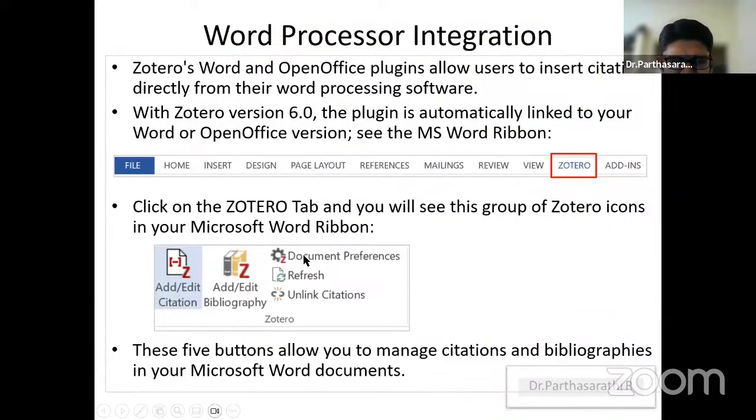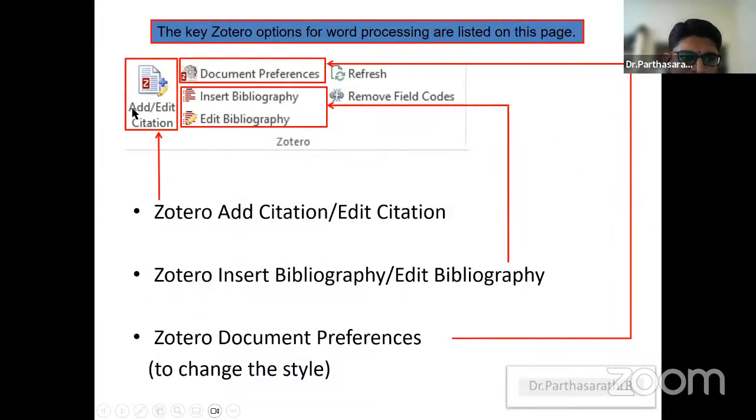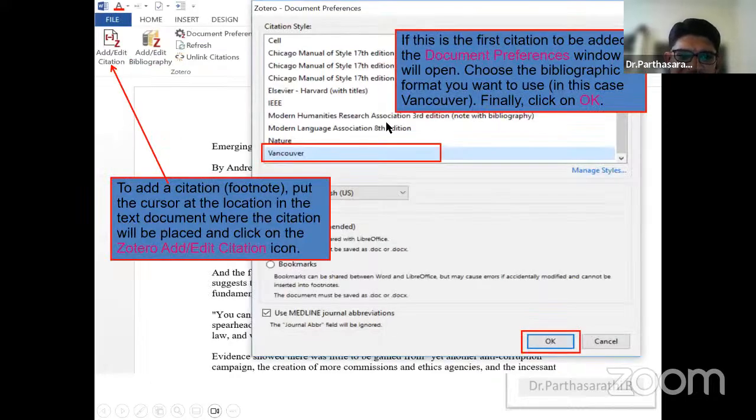These are the three options which will be available in the Word document. Once you install Zotero, Zotero will be visible near the file home button. If you go near the add-ons, you will be able to see Zotero. For inserting a citation, you just have to click on insert citation. For inserting the list, you just have to insert bibliography. If you have changed something, you just have to click on refresh. So it's very easy to use.